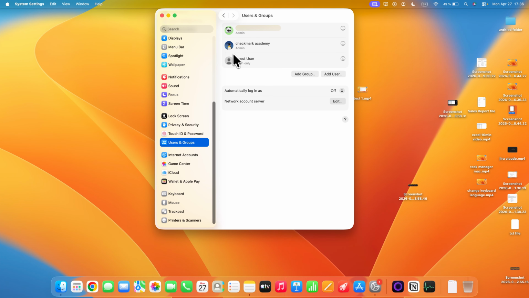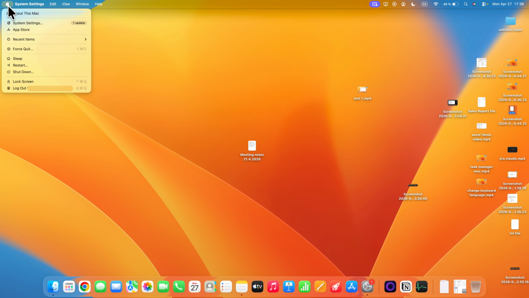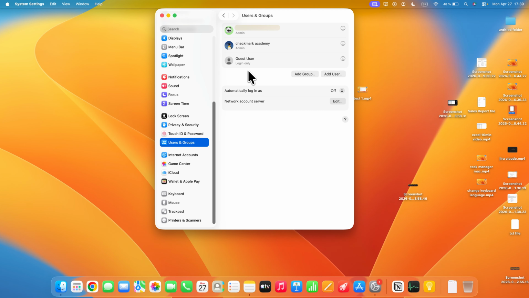Now, if you want to switch between those accounts, you can close this and you have to click on this Apple icon and you want to log out of your account. And then you will have the option to sign in or log in with a specific account. And this is it for this video. So this was how you can create user accounts on your Mac.